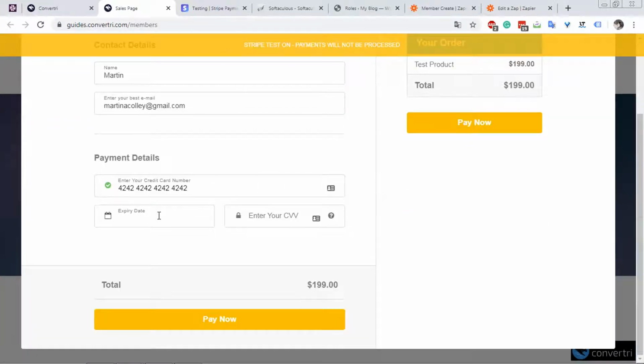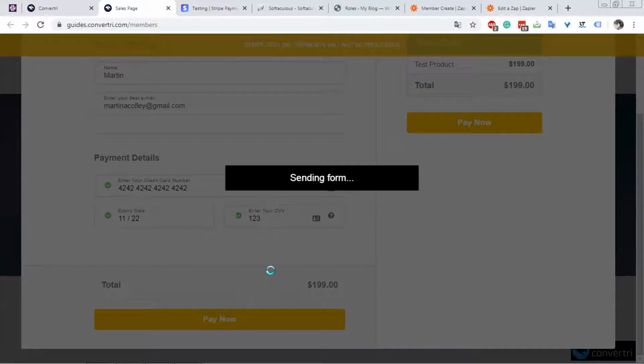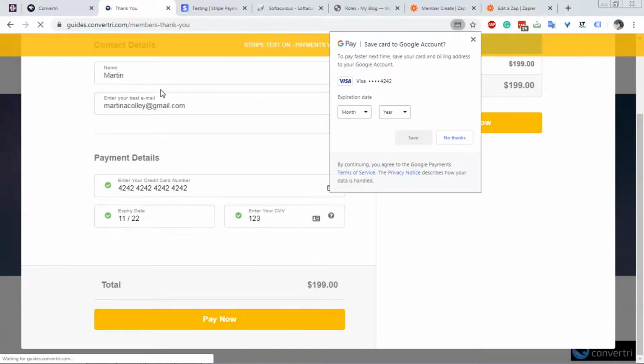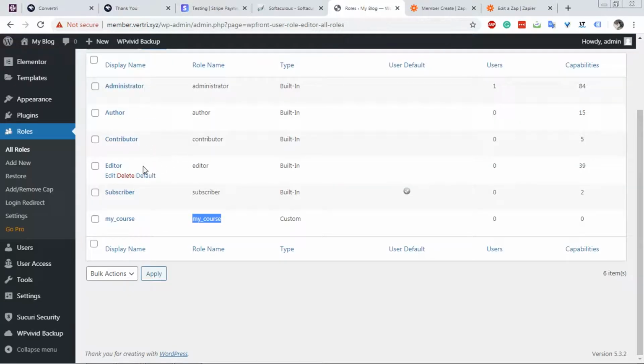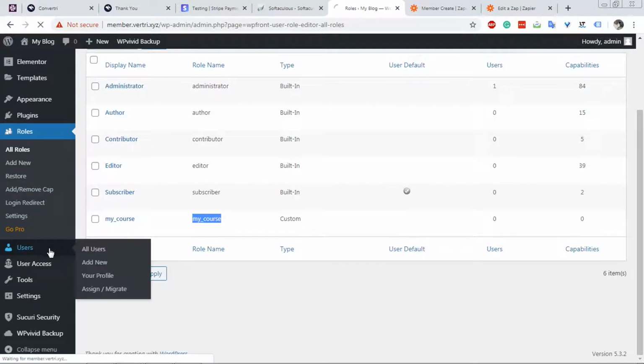So you put the test card in there. You can put any expiry date as long as it's in the future and any CVV code. Then click pay now. Okay, so the process here should be that you pay. It sends you to your thank you page and then tells them to check their email. I will have received an email that tells me to set up a password and then I can log in. Okay, now we just want to check the users.